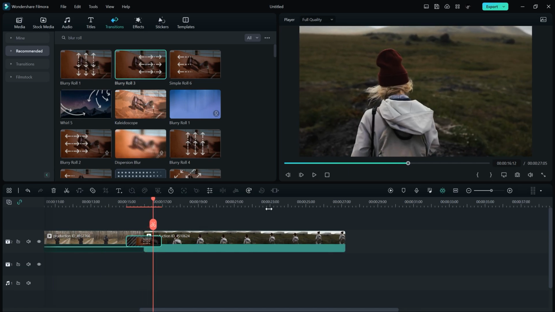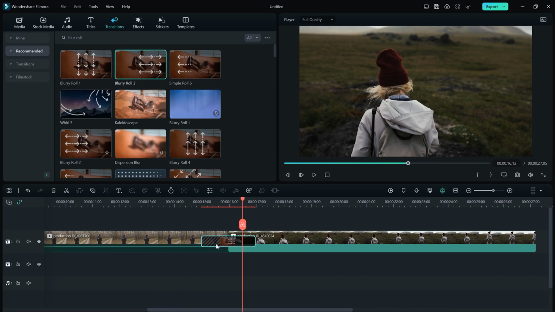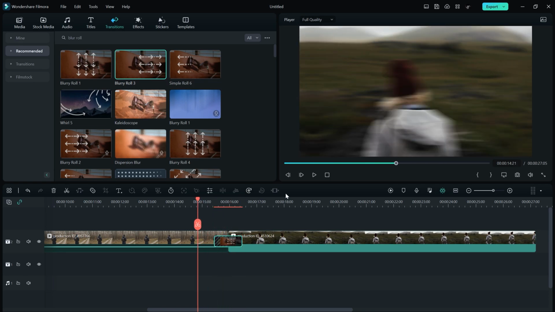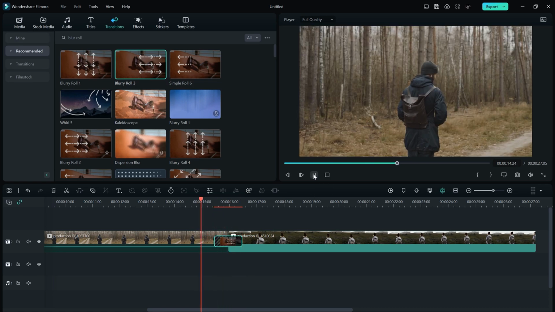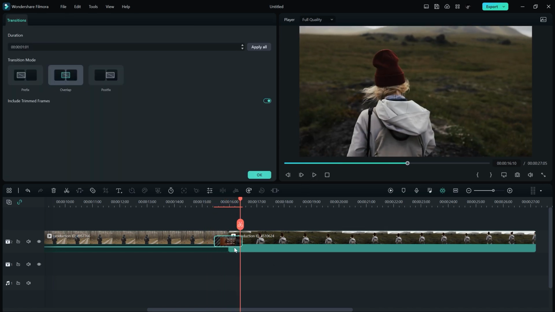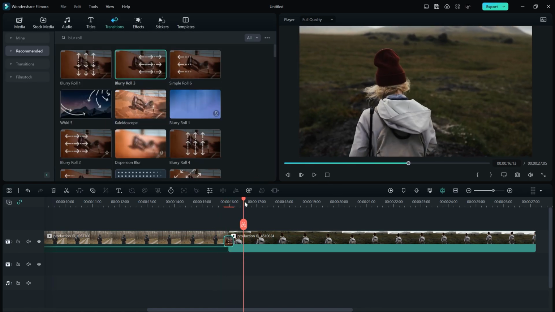Yeah, it's working really good, but it's a little bit long. So for that, I just hold it at the end and make it smaller, or you can say I just decrease the duration, and there we go. Yeah, now it's working really good. You can also double click on your transition, and here we have some duration and some basic settings. You can apply anything that you like. Yeah, that's looking really good.